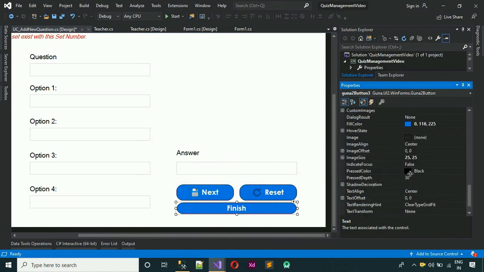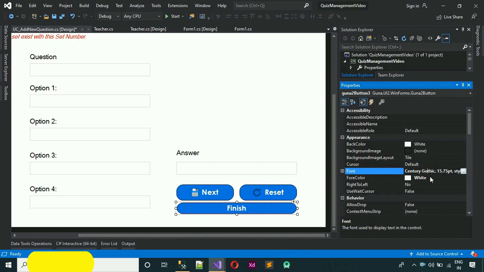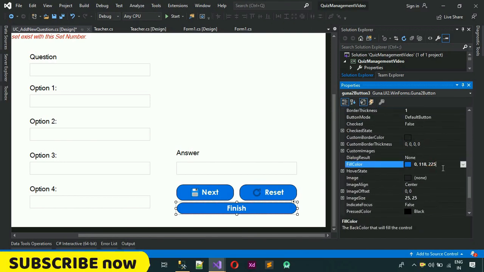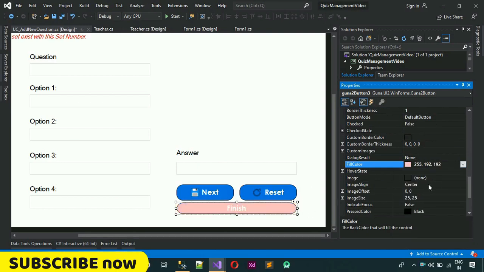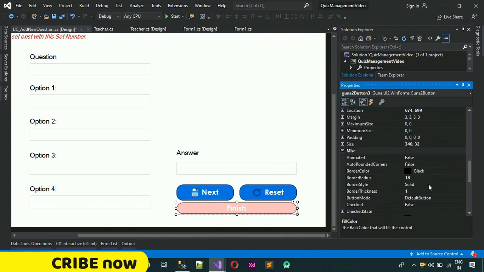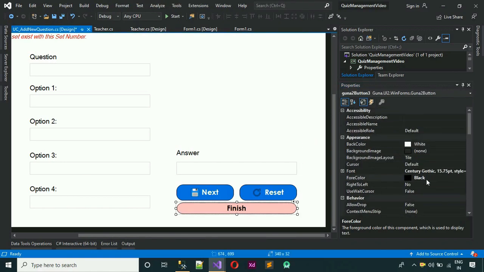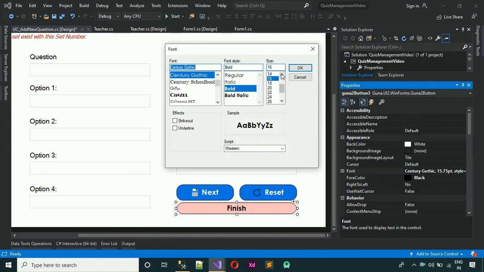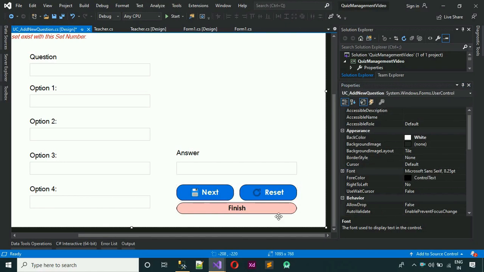hit enter, and I'm going to change the back color for this one, not this one. I'm going to change the back color, yeah, this one to red, and the fore color, the text, needs to be in the black. So search for this fore color and click on this and select black, and let me just decrease the font size a little bit. 14 is fine, and this one is looking nice.